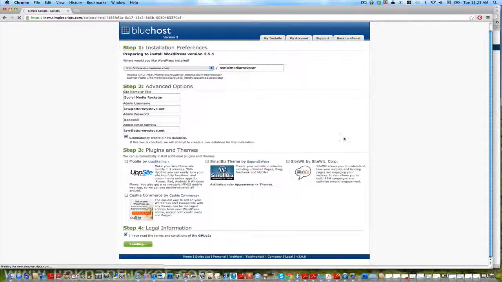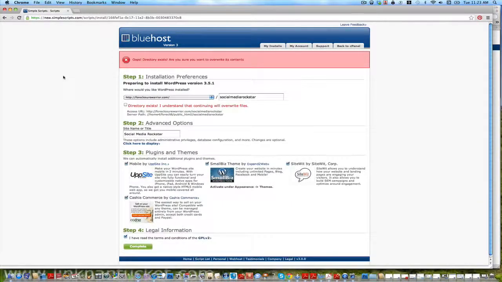Okay, let's see what happens. It's working up here, as you can see. So let's just be patient. Give it a second. Oops, directory already exists. Are you sure you want to overwrite its content? So I may have goofed around and tried to post something up there already. So I just go, yeah, fine. Directory exists. I understand that continuing will overwrite the file. So I'm fine with that.